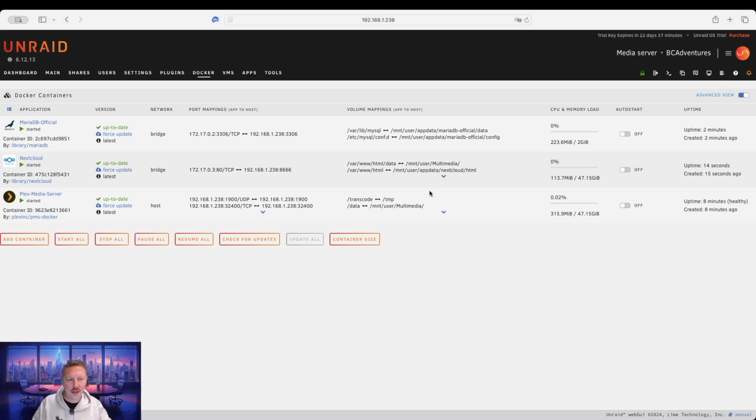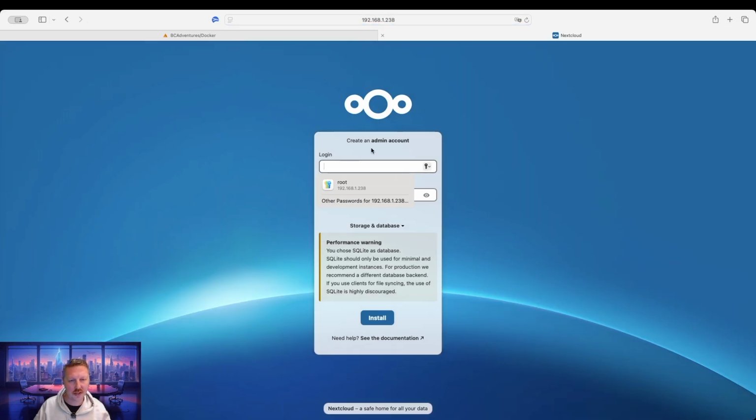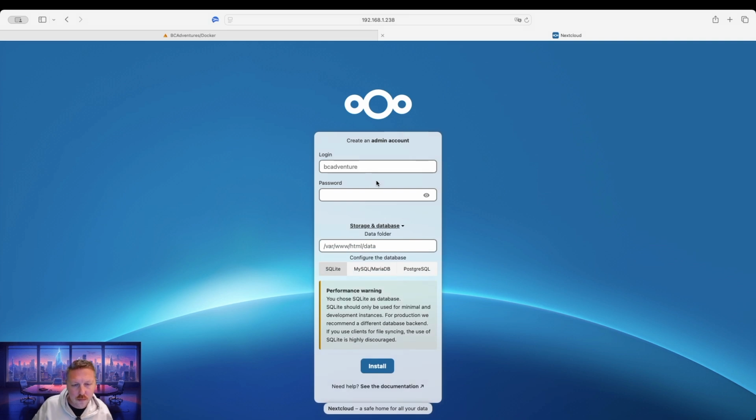All right, so a good indication when this is done doing its first initial startup is when your RAM levels out and you see no more CPU utilization. So we'll go ahead and open the web UI. And here we go. It's asking us to create an admin account. So we're going to go ahead and do that. I'm just going to use BC Adventure as an example. And here I'm going to set a password. Oh, I'm just going to retype that.